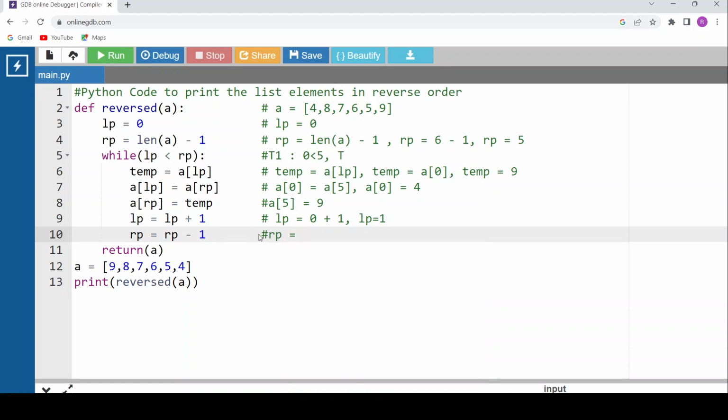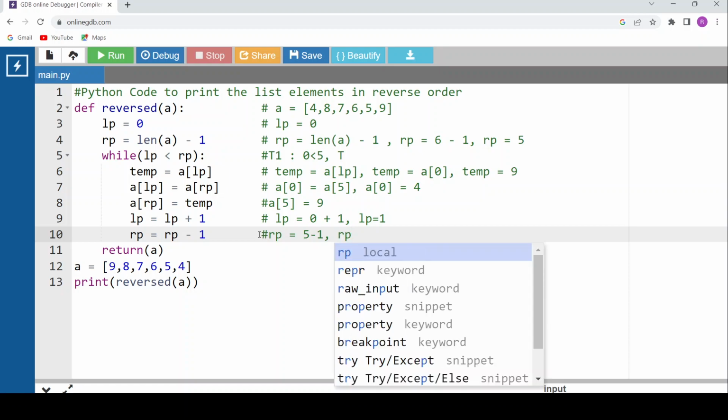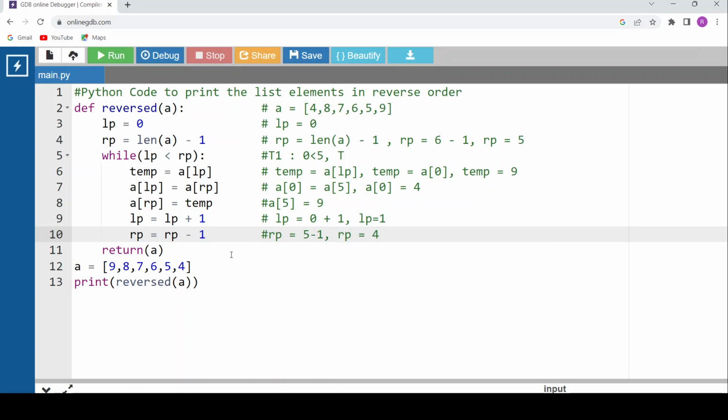RP is equal to 5 minus 1. So RP is equal to 4. RP was 5 previously during trace 1. Now after the end of trace 1, RP has become 4, which means the left pointer will move to this particular position, and the right pointer will move to this particular position. You got it? Then again from line number 10, it moves to line number 5.